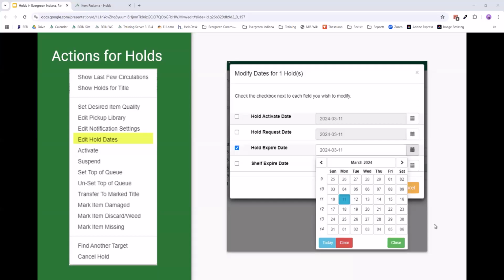So you could change the hold request date to make it stay in the same order that they requested the item. But you'll just check the box next to the field that you wish to modify and then manually enter the new date, or you can click the calendar button to select something from the calendar.